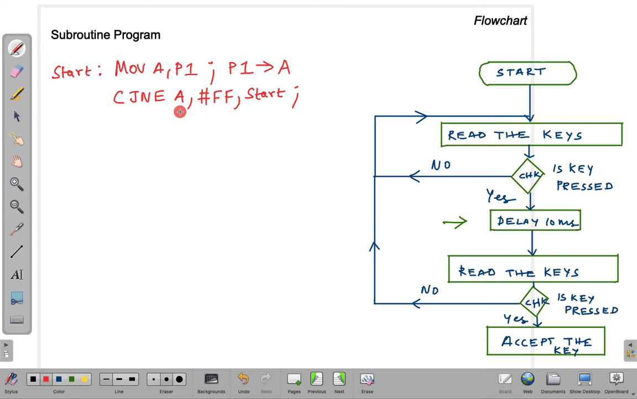Next, if the content of A and the immediate data are equal, you can have a look at the decision box present here. After reading the status of the key, we have to check whether the key is pressed. If the key is pressed, then a delay of 10 milliseconds needs to be introduced. So that is what we are going to do. Let me introduce a delay using the instruction LCALL. LCALL is an instruction that can be used to switch the program from one subroutine to another subroutine.